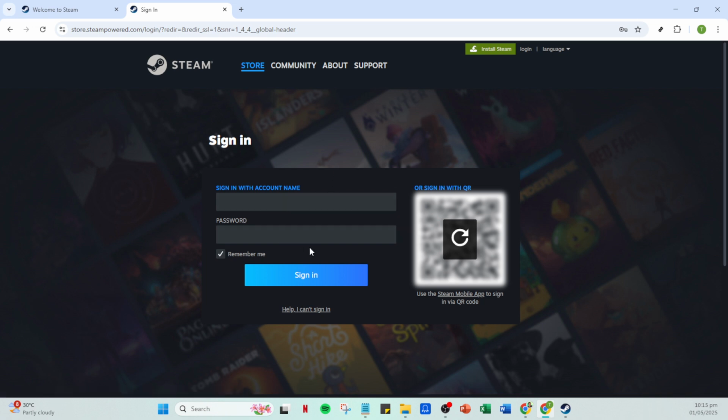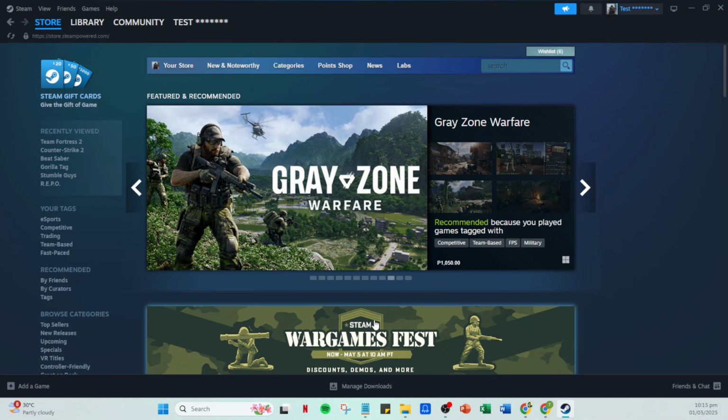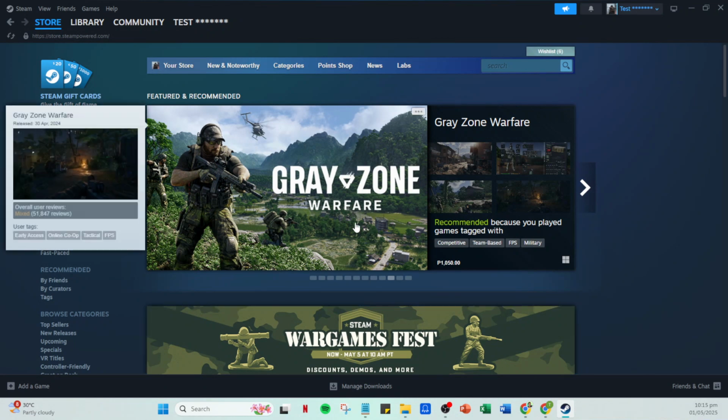Next, when prompted, enter your account name and password and then click on the sign in button. Now if you face any issues with your credentials or you've forgotten them, make sure to check the option to recover your account. Done with signing in? Great, you should now be on the Steam homepage. Have a quick look around to ensure everything's in order.